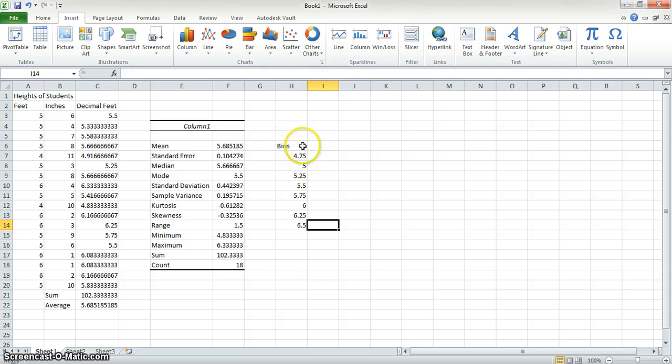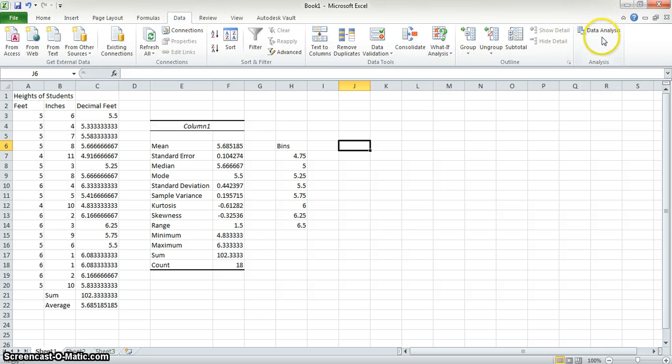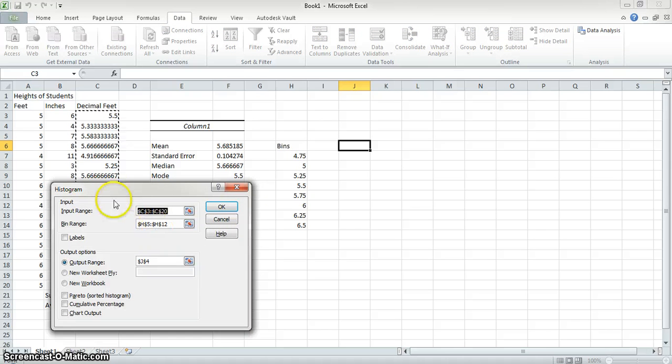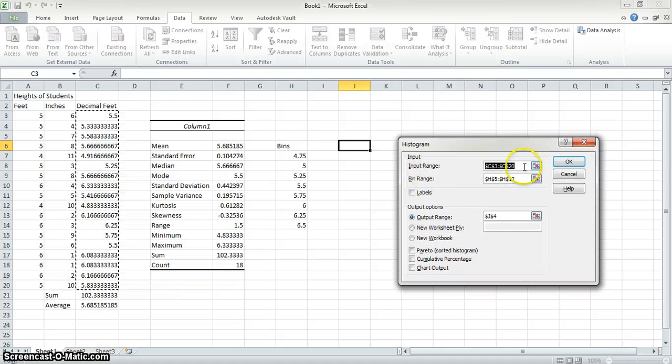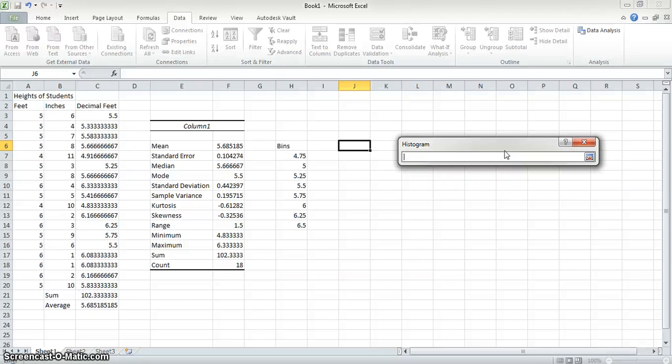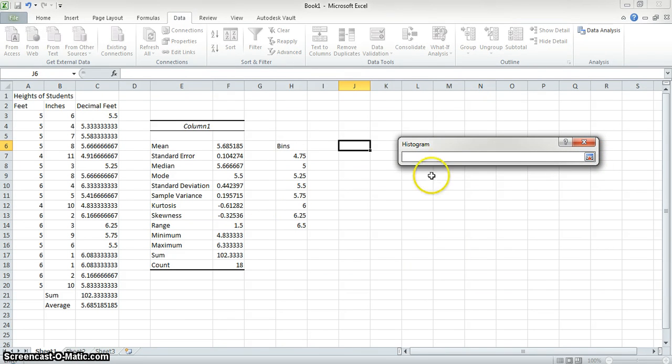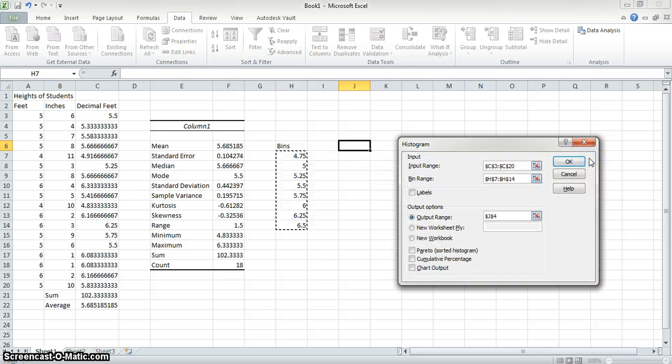So those are my bins, and I need to have that information so that I can use my histogram data analysis tool pack. So I'll go over to data analysis, and I'll highlight now my histogram tab, and I'm going to click OK. So now it's saying, what's my input range? What's the information that I want to be looking at? And my information is going to be my decimal feet, which are all right here. So highlight that. My bin range is going to be those values that I just had. I'm going to plug those in.